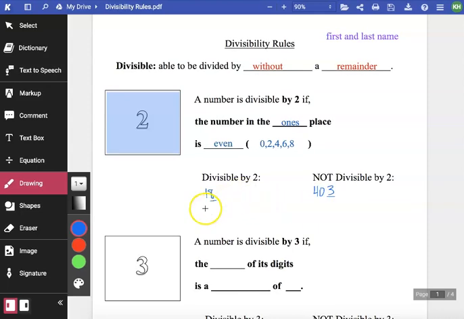All right, here's another one that's divisible by 2. 100 is divisible by 2 because it ends in 0. See zeros up here and down here. That's an even number, so it's divisible by 2. 100 is divisible by 2. Let's give another one that's divisible by 2. 54 is divisible by 2.